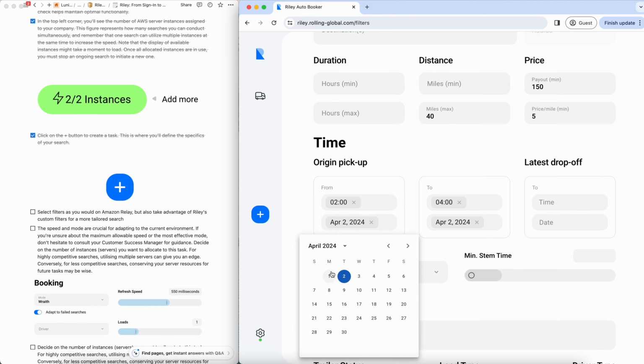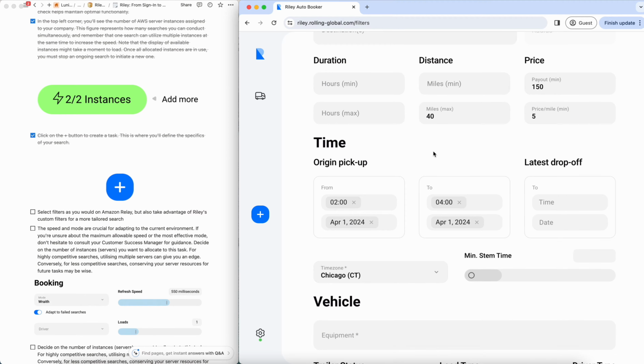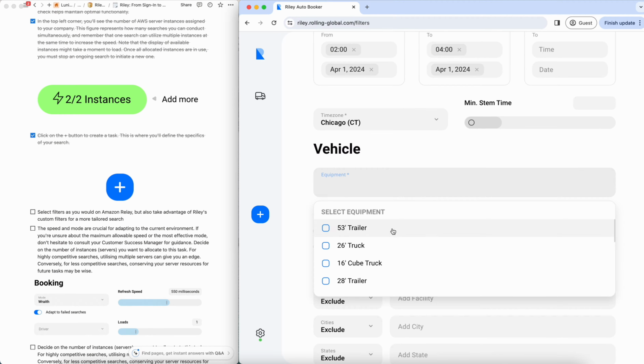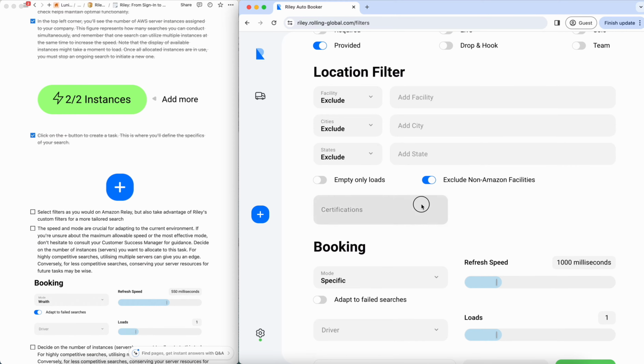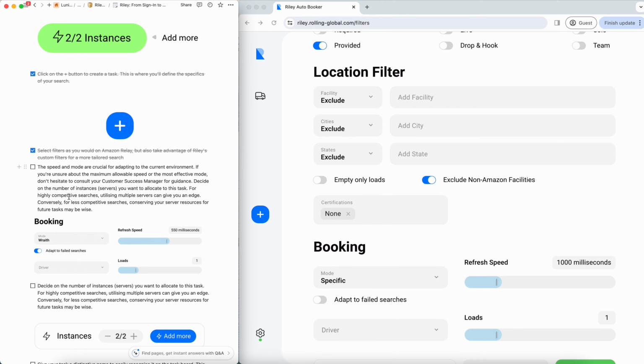Let's choose April 1st, so we don't actually book anything that we don't want, because this is just an example. Choose the equipment, provided, exclude certifications, none.